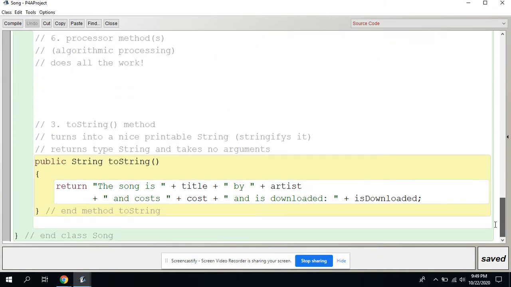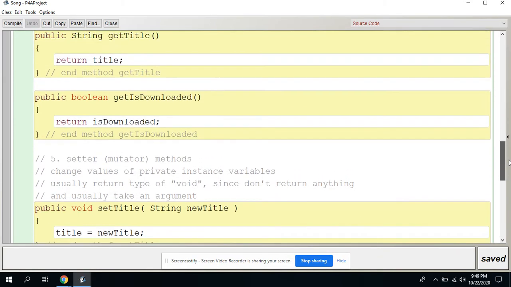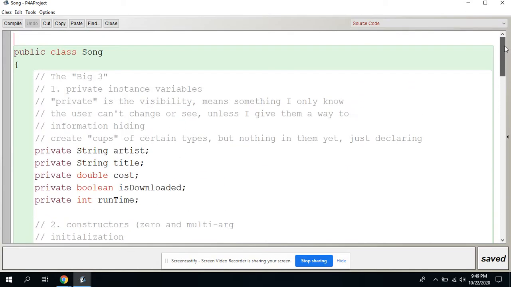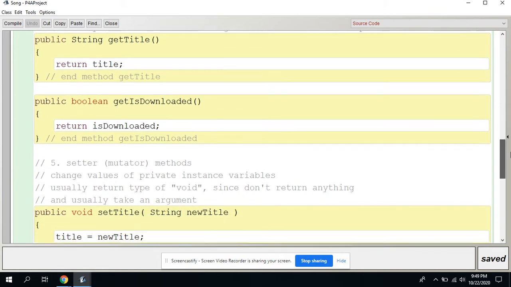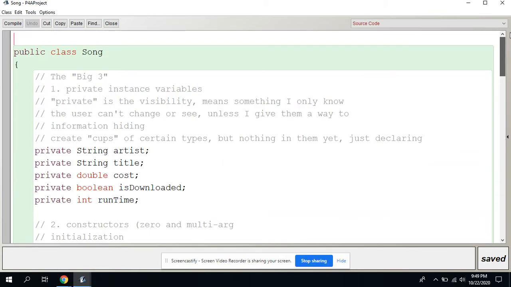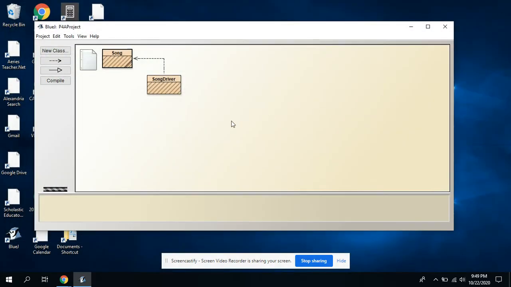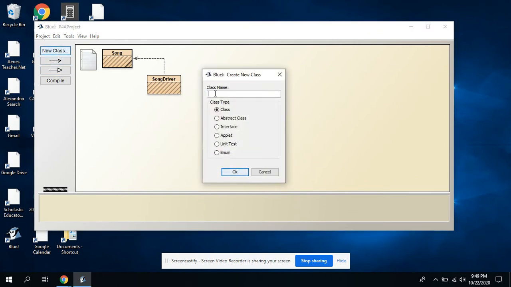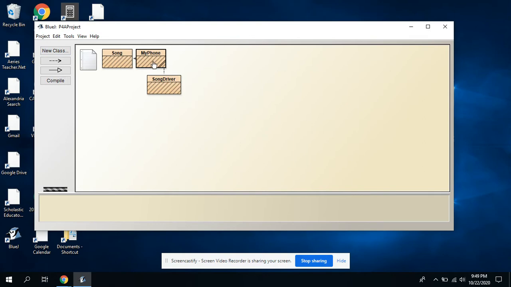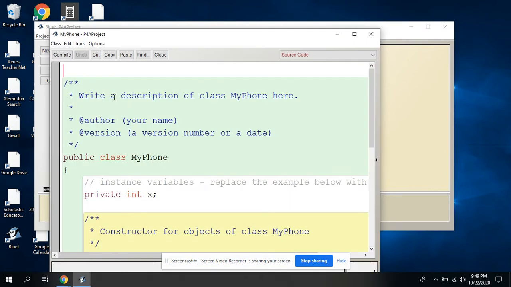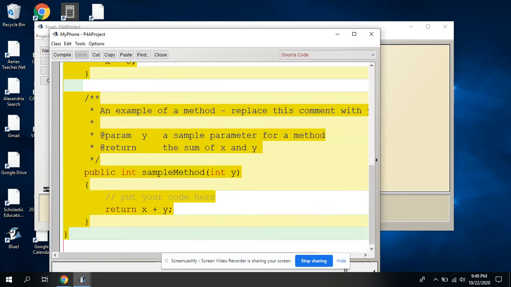It should have a good toString, and you guys had to add some stuff like get runtime and things like that. Now, I don't think mine has get runtime in it. So there might be some little things there. So what we're going to do is say new class, and we're going to create the MyPhone class. All right, MyPhone class. For now, we'll open it up. We're going to get rid of everything that's there.